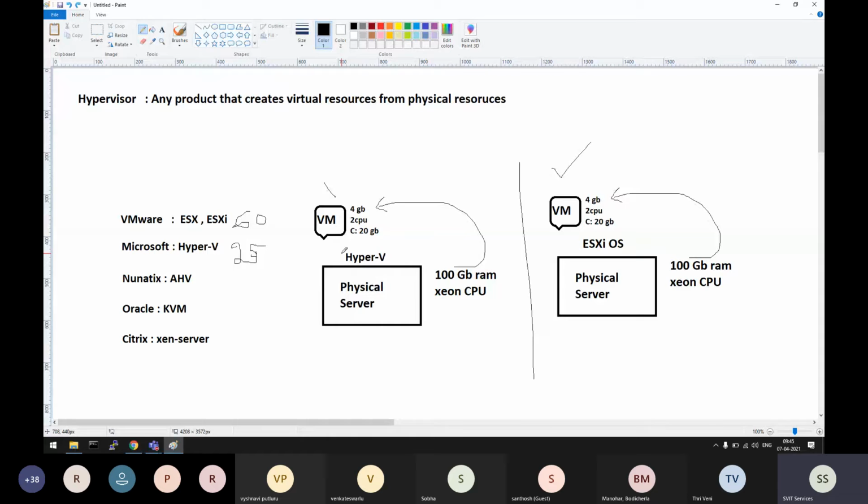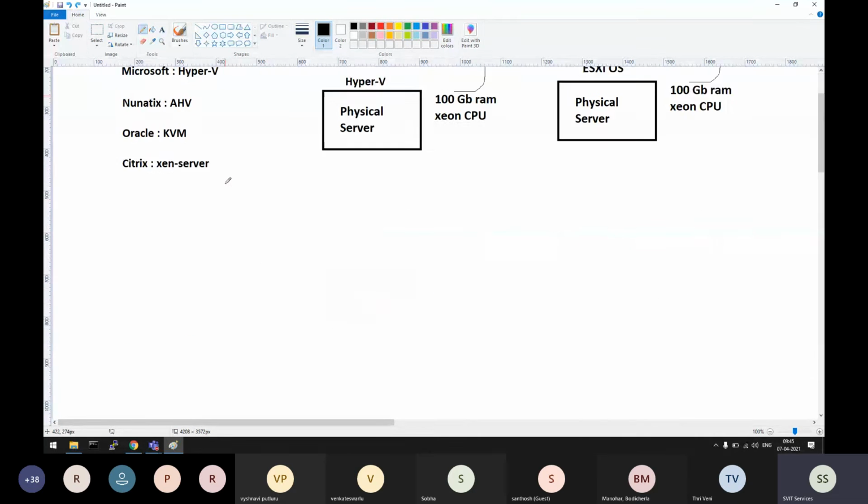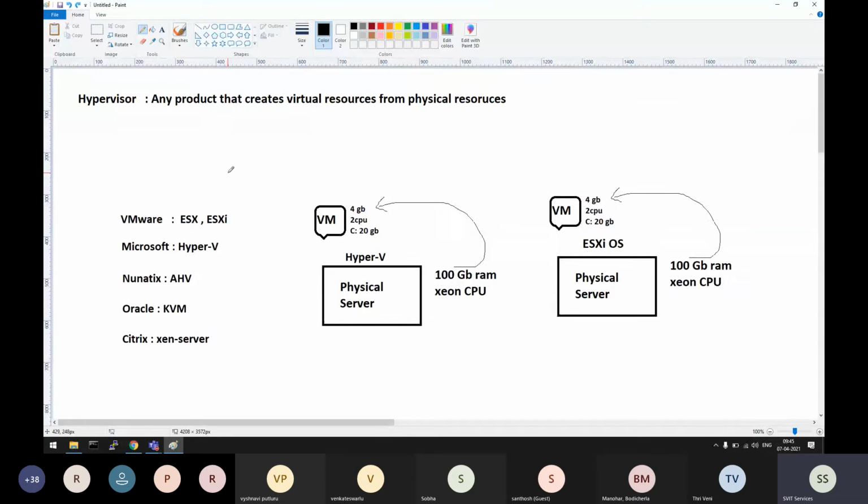That's why people are happy to run their business on a stable product rather than a buggy product which is frequently going down. It's not that I'm saying more people are using VMware and fewer people are using Hyper-V, it's the worldwide usage. Fine. Any questions?